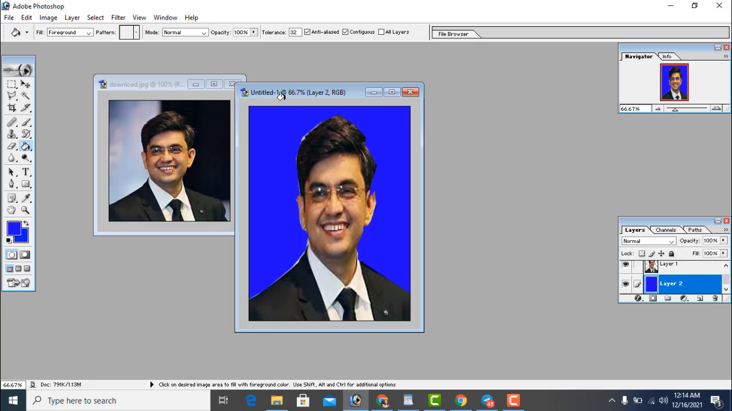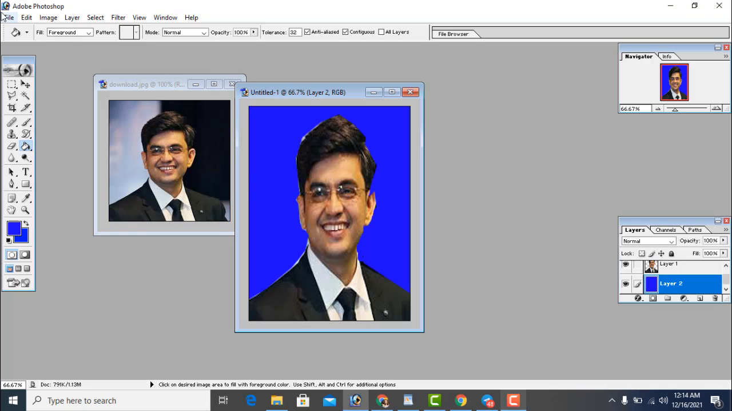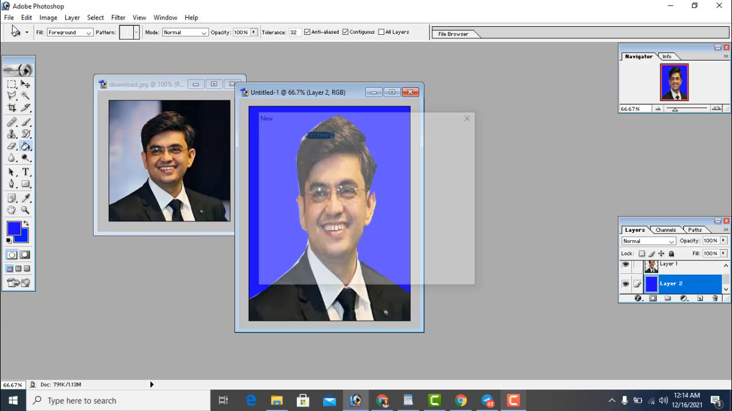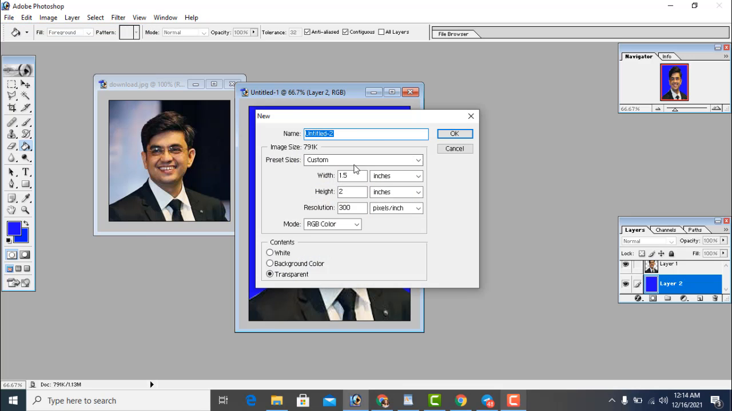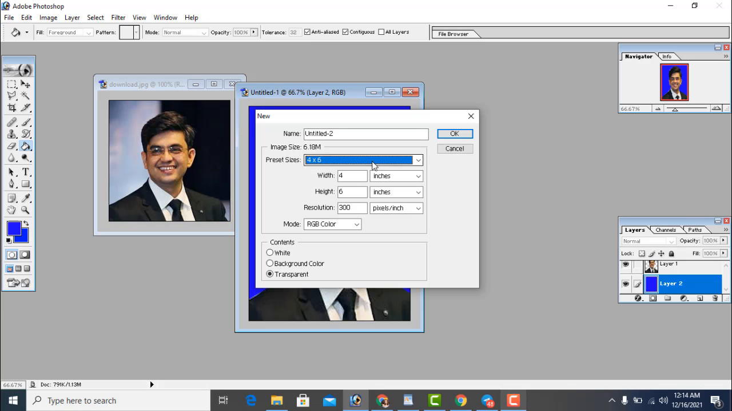Now you have to convert it to an ad photo. For that purpose, go to the file menu. File, you have to create a new image. Just click on New. When you click on New, there is an option to select the image size. Click on custom and select here 4 multiply by 6. This is the preset size, 4 multiply 6. You have to select this, and now click on the OK button.